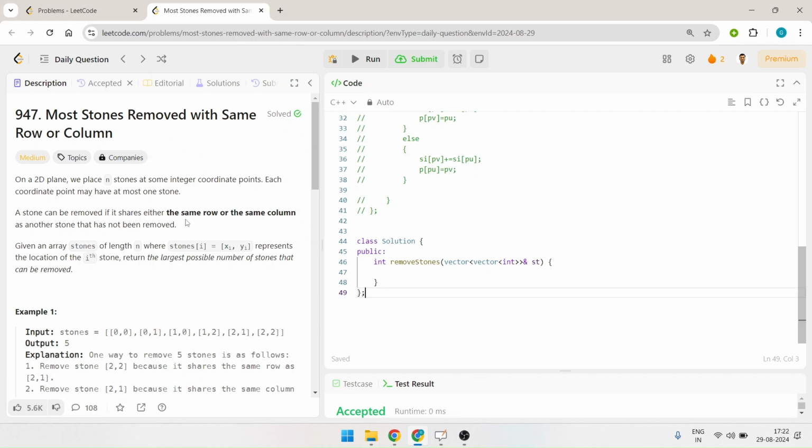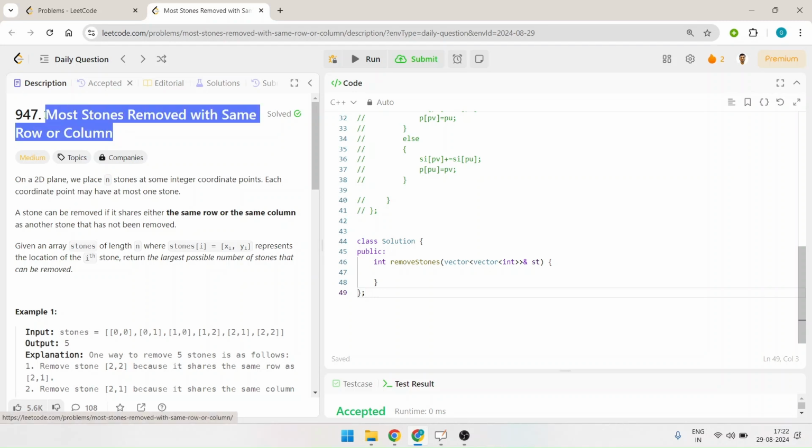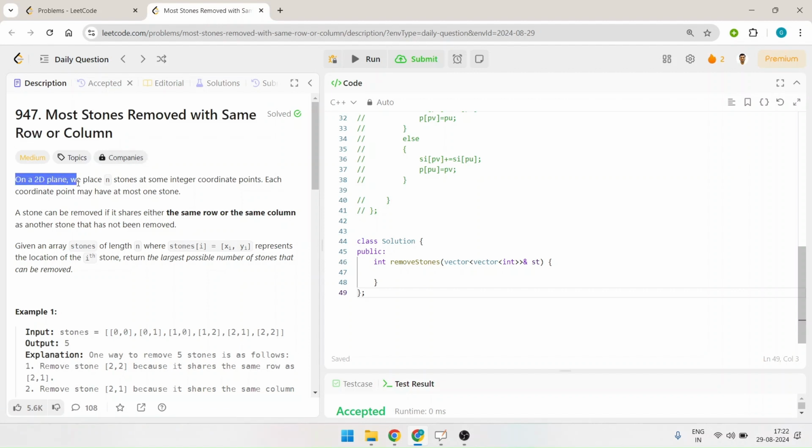Today we'll be solving the question from Leetcode, today's daily problem, that is Leetcode 947: Most Stones Removed with Same Row or Column. On a 2D plane, we place n stones at some integer coordinate points. Each coordinate point may have at most one stone.